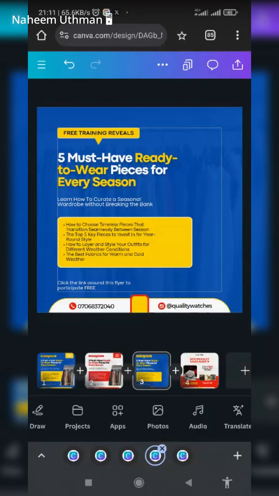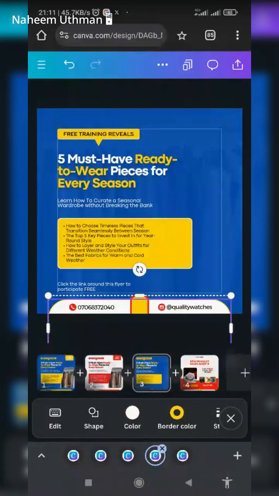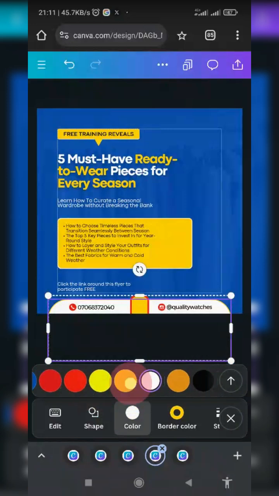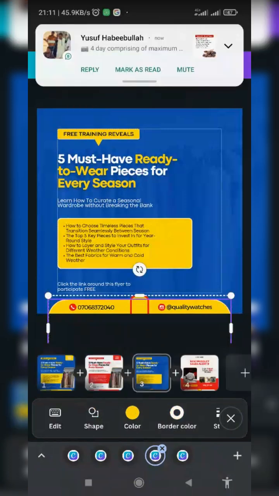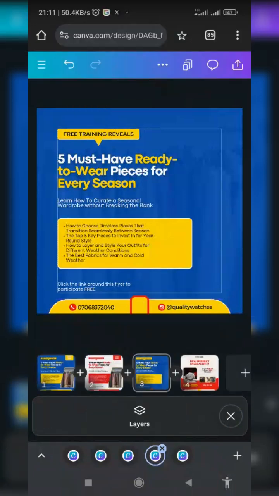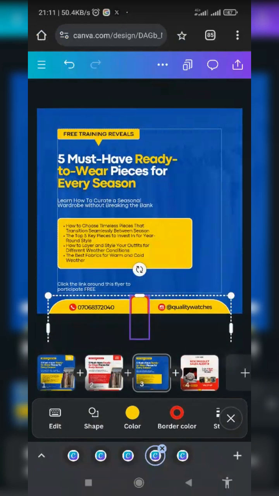So I've shown you that right now. If there's anything you just want to change, just come over here and change it. Now this one I need to change to my color yellow, and then the border I want to change to white. So I want to remove this one. I don't want to have it there. I want to remove it.